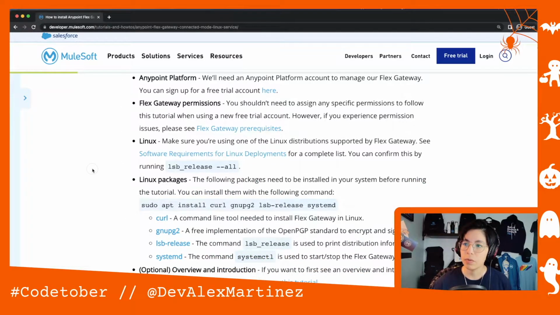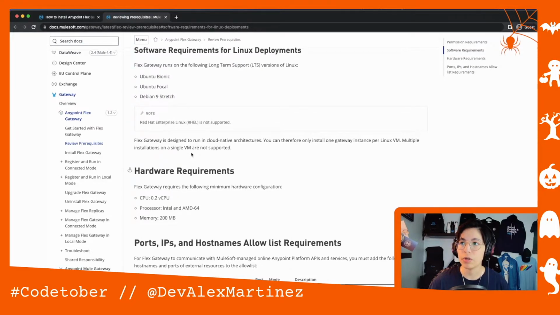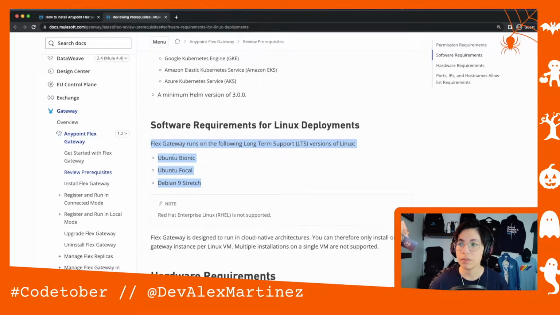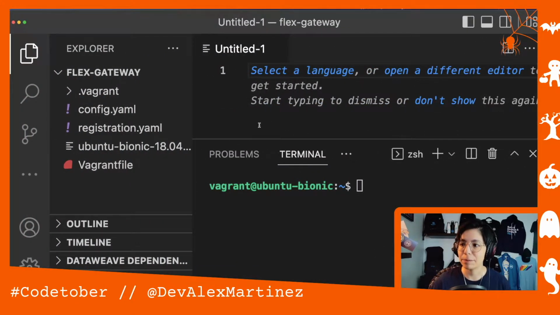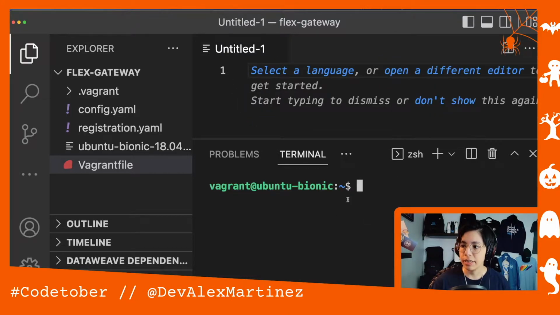The first thing I want you to check is that you are actually on one of the supported Linux versions. If you go to the docs, you will see the long-term support versions of Linux that Flex Gateway currently supports: Ubuntu Bionic, Ubuntu Focal, and Debian 9 Stretch. I am on Ubuntu Bionic, which is what I installed in the last video. If you remember, we did the Vagrant file, and we have Ubuntu Bionic 64. I did SSH, and I'm here.